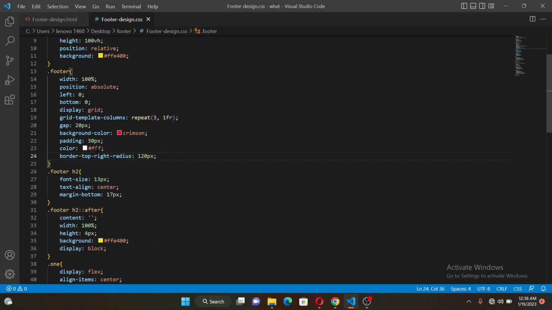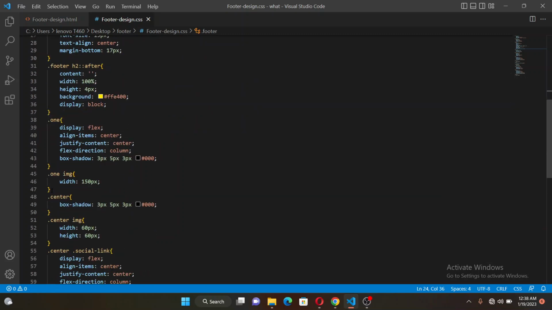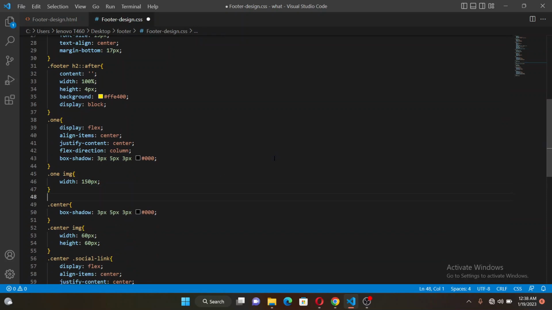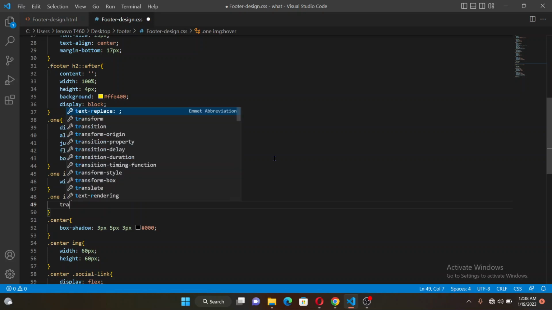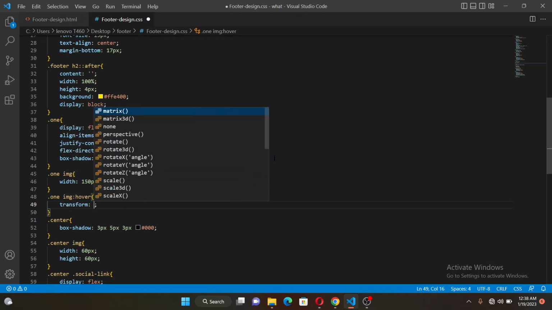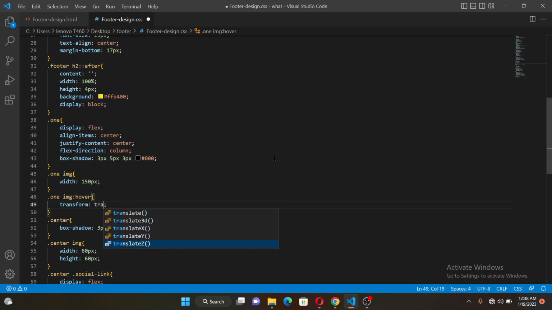To do that, I'm going to add the hover effect first to this one. Come back here, and I'm going to add it for the image, so it will be img tag, then hover. When the mouse is hovering over these images, then I'm going to transform. I'm going to translate x, let's say 70 pixels.